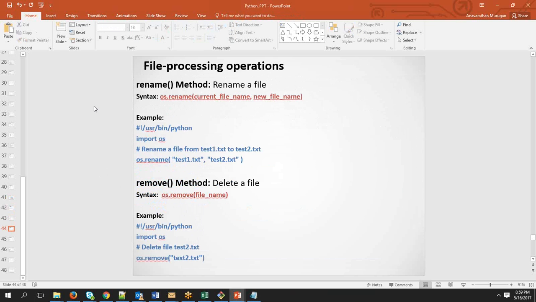So if you have a requirement to rename an existing file, then you can use a built-in function called rename. So rename will take two parameters or arguments. Okay, now to use this, you will first have to include a module called OS. So OS is a default module which will have all these built-in functions.